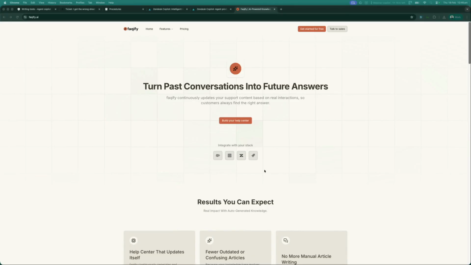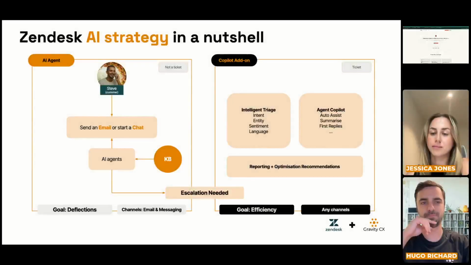It's probably the first step. If you decide to invest into AI capability, your knowledge is going to be critical in the success of everything you do. So if you don't have a help center, I recommend checking this out. But yeah, AI agent is a bit different. AI agent is mainly to deflect.